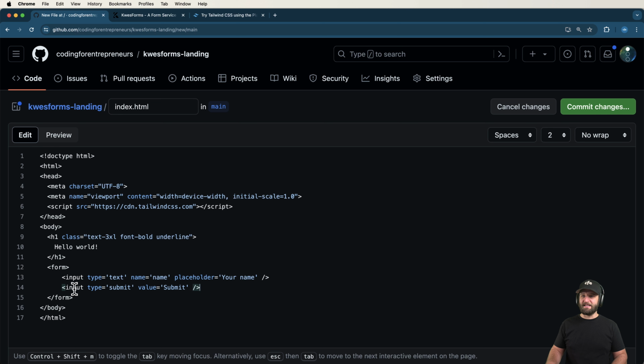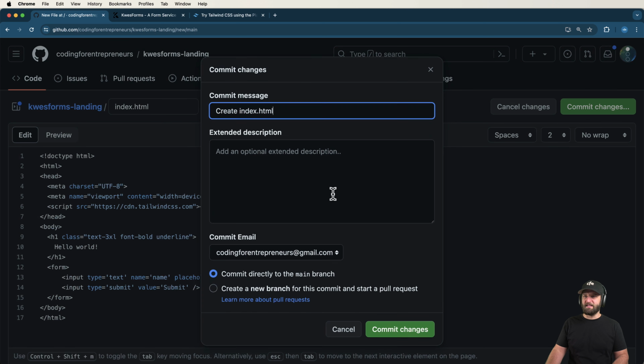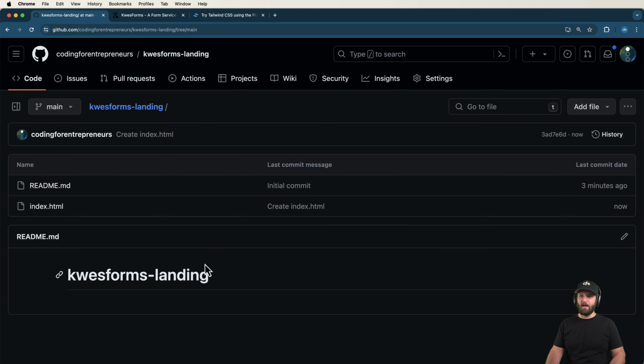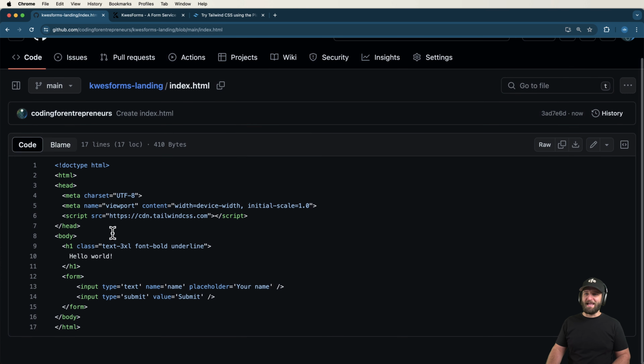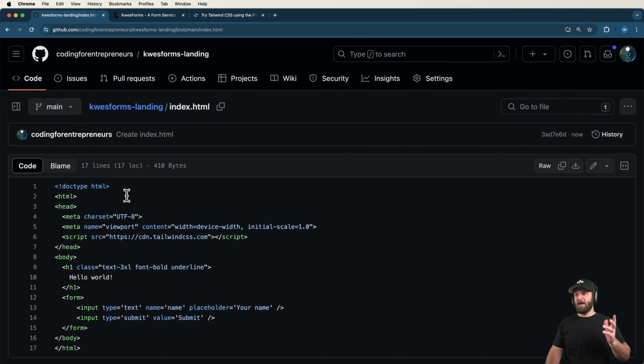Okay, so some basic HTML here. I'm going to go ahead and commit these changes, create index.html, and commit them directly to the main branch, all of that. The point is to have some sort of index file in here that we'll be able to modify very soon.